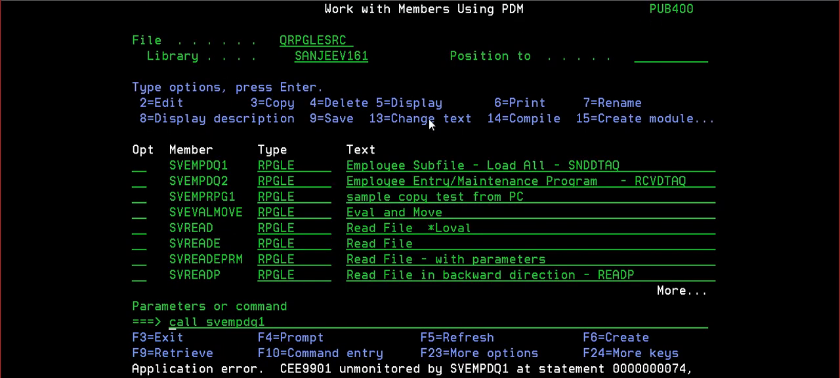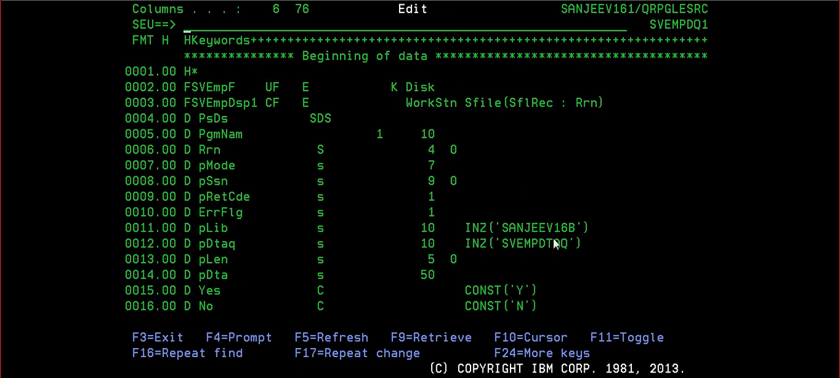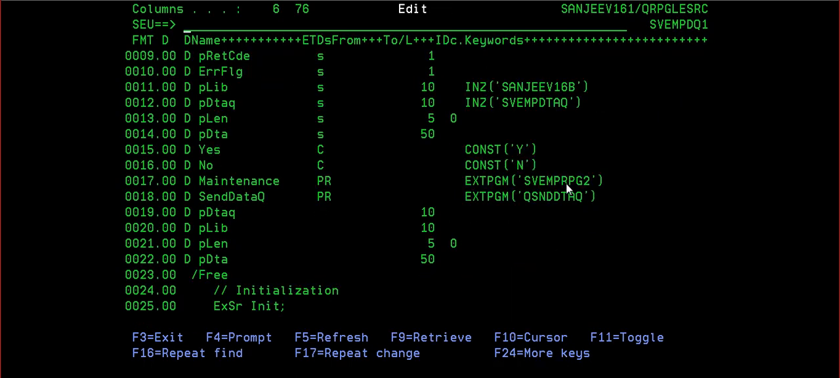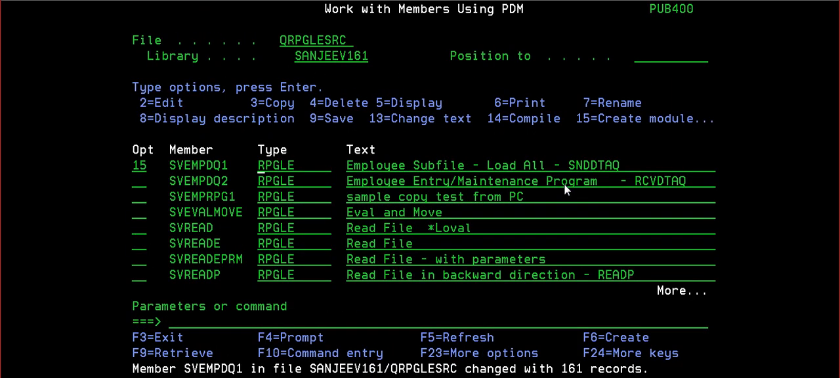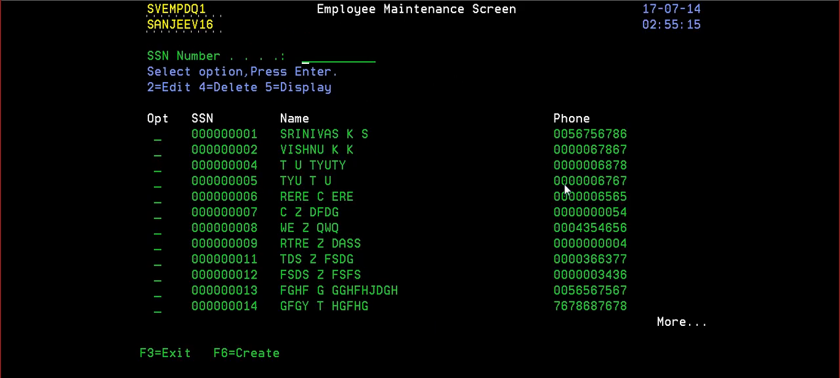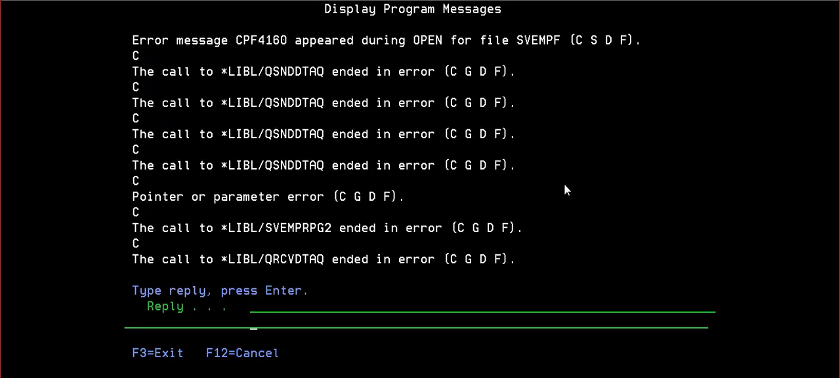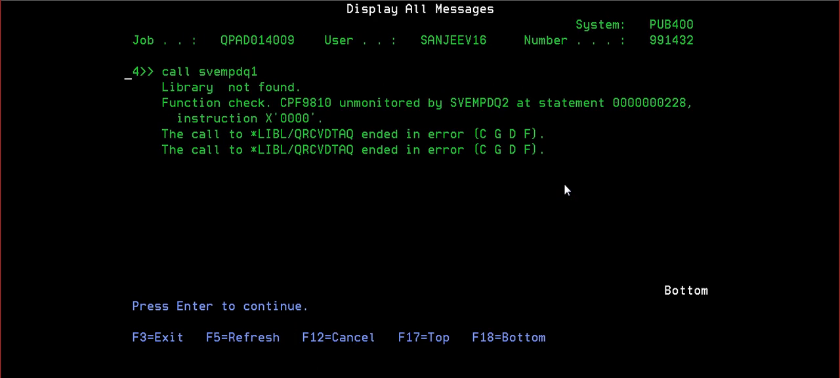Oh, I modified the program, that's what is happening. I modified the program, but here I have to change, right? SVEMP DQ2 program name I did not change. Maintenance for this, to do this one only. Now it will be there. Now it's starting to get receive data queue. Let me see what that is. Library not found.